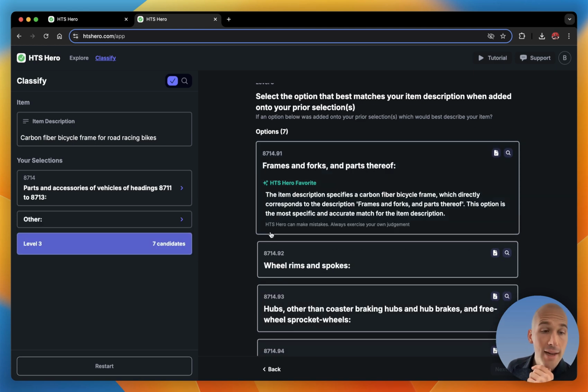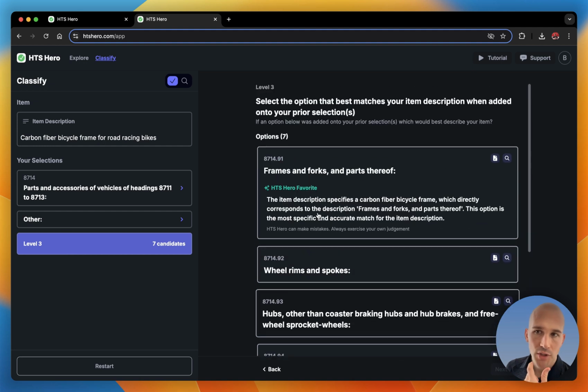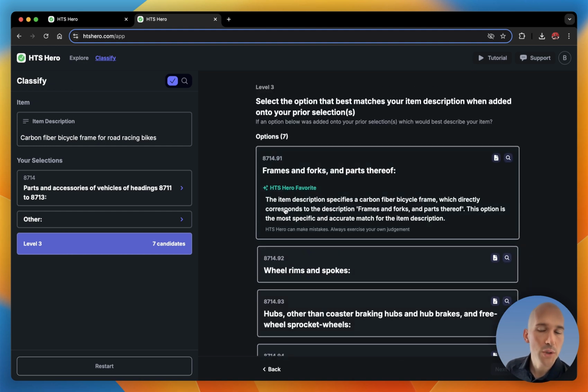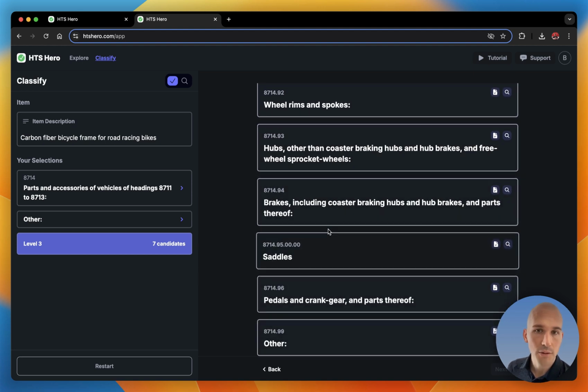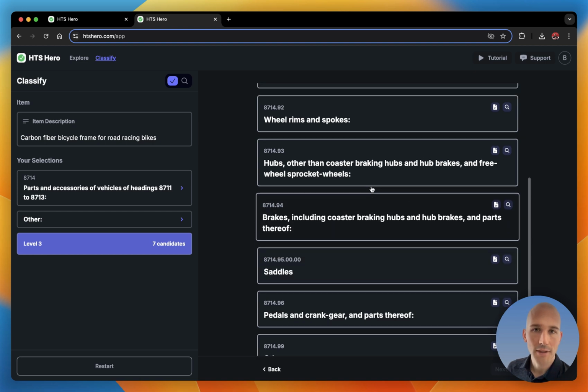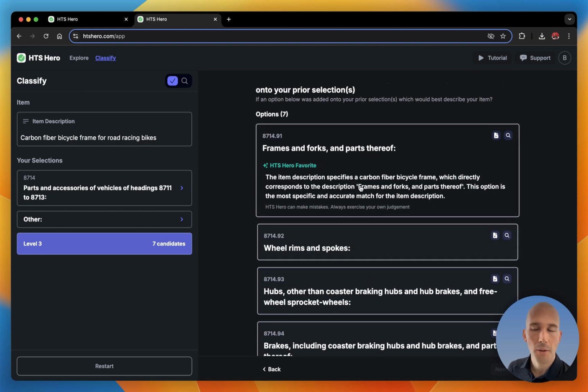And you'll notice here at each level we get this analysis from the system that tries to give you some context on an option that sounds good, or just information in general that would be useful for you to do your classification. So in this case, the context that we get is the item description specifies a carbon fiber bicycle frame, which directly corresponds to the description, frames and forks and parts thereof. So I agree. In this case, all of these options here are just different parts of bicycles, so brakes, saddles, etc. So frames makes sense.